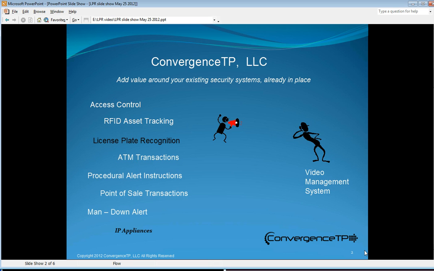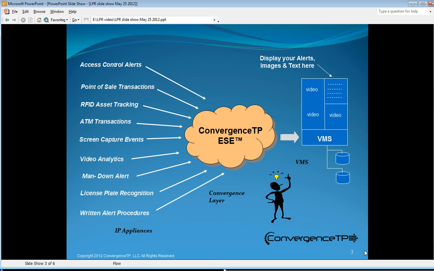the two disciplines. The IP appliances on the left provide alert messages when an event occurs. The messages contain both text and images. The alert is sent out as a TCP/IP packet over the network. In the middle of the page is the ConvergenceTP event streaming engine, which monitors traffic on the network and looks for these alerts, and when it detects them, it converts them into a video stream and forwards the video stream to the VMS system on the right. The VMS system treats this video stream as a camera input and it is displayed side by side with other video.